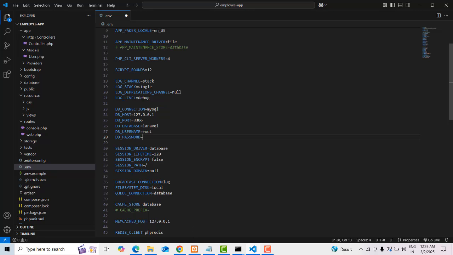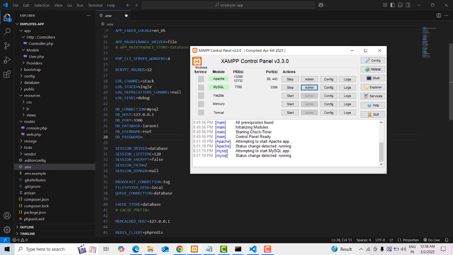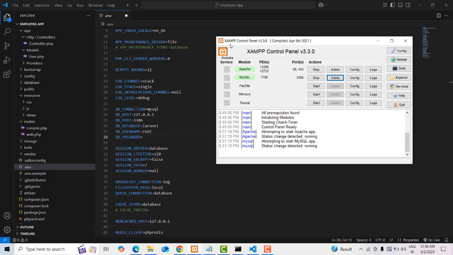I am installing the XAMPP server on the machine. If you change the username and password, you have to use those. By default, with the XAMPP server the username is root and the password is blank. We don't need to change everything. Here we need to create the database.